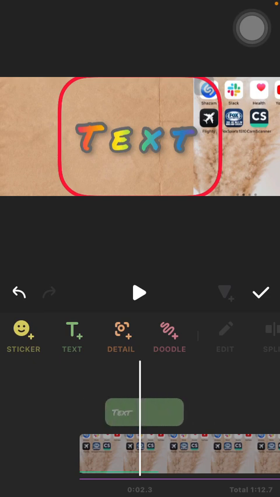Here you can see how you can move it, and when you are done, click on the check mark icon on the right side. So that's pretty much it for this video, guys.